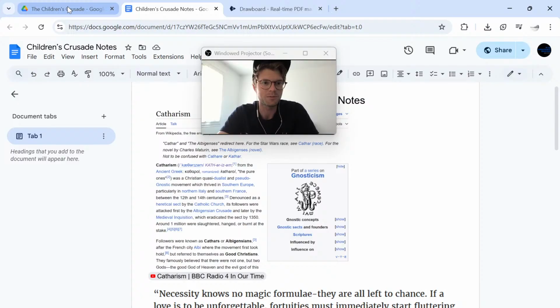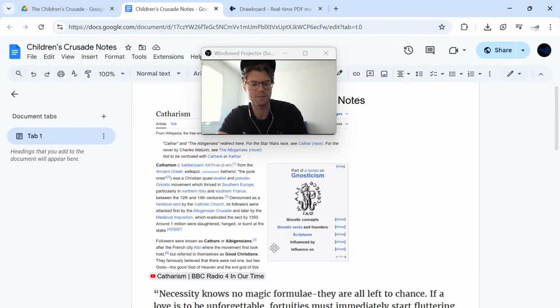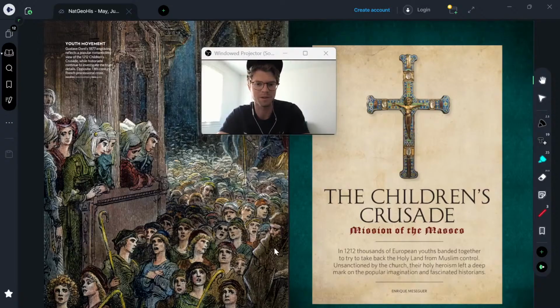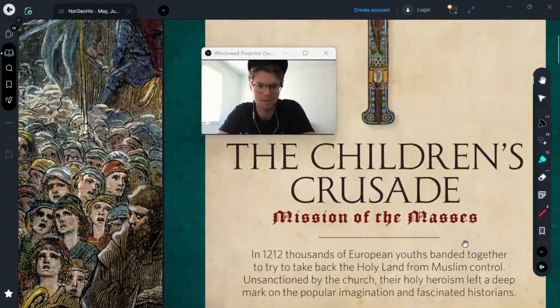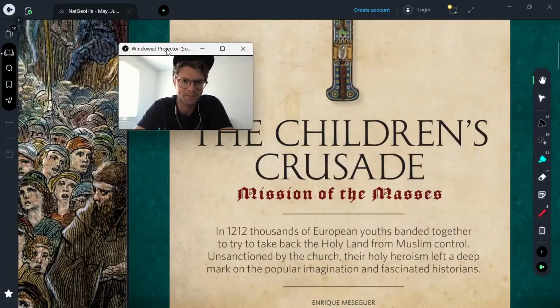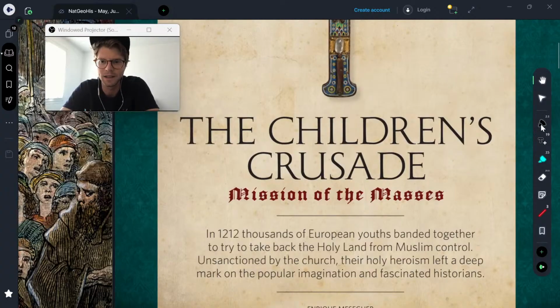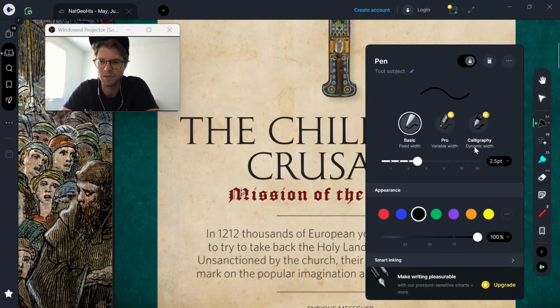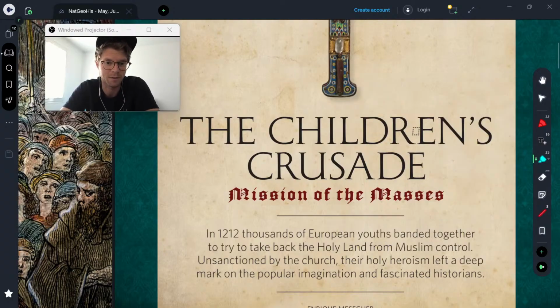Okay, so we're going to begin. I'm going to read through the article and then discuss it for a little bit, and that'll be it. It'll take about maybe 30 minutes, hopefully. So here we go. This is called The Children's Crusade, Mission of the Masses. And you can see here that I'm using Drawboard. I will maybe highlight and annotate some things along the way as well. And just to show you some of the functions here, we have a pen, it's very useful, and a highlighter down here. We can also add text, and we can also insert images, which is great.